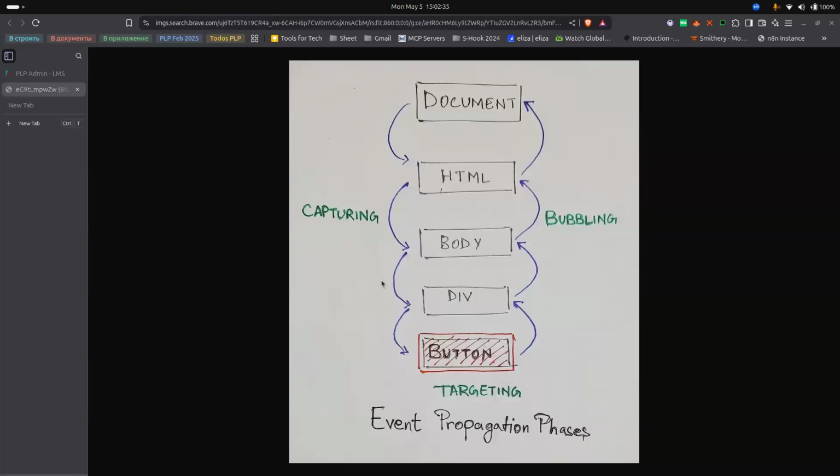But the most common one that is normally used is called the bubbling phase, where you start from the button, which is the target. You start from the target, you go up to the ancestor. So this structure that we're seeing here, document, HTML, body, div, button, is a DOM structure, Document Object Model structure.